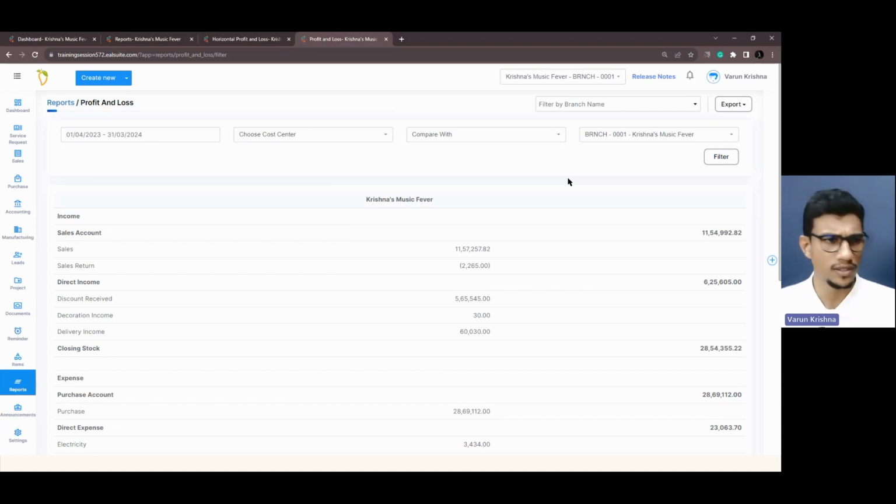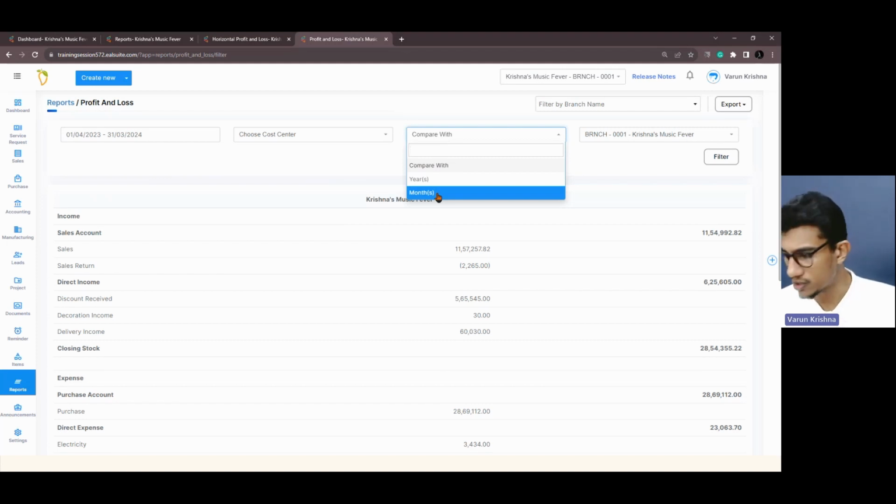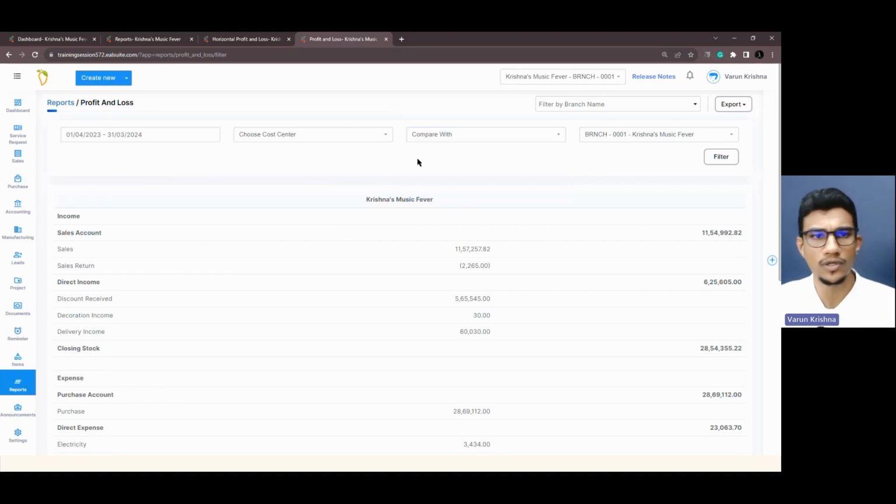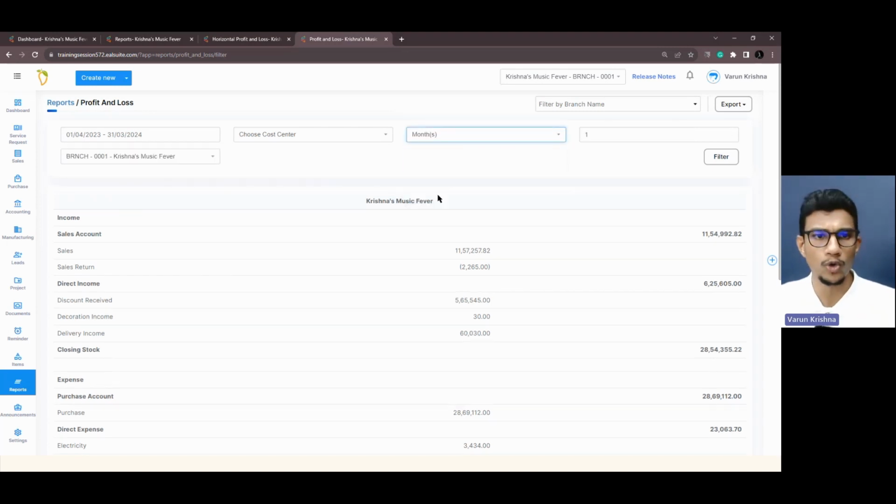Now imagine this company got started in the month of previous August. So what I'm going to do is keep the date filter as this fiscal, and I need to compare each and every month's performance. How can we do that? Can I get the details of my profit and loss of every month? Yes, I can do that. All I have to do is come to this compare with filter, go to months, and you can see I can select for how many months I need to compare it for each and every month.